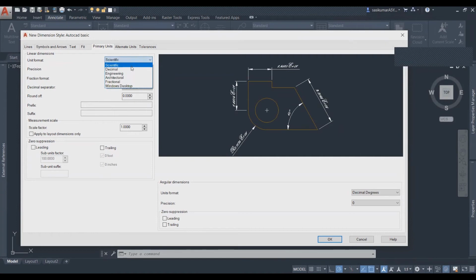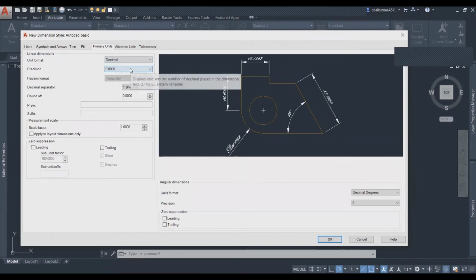But basically we have to use decimal. Decimal is the standard in Singapore. You have to use the decimal value. I believe all people use decimal units to draw the lines and the drawings, whatever we have done. So you have to maintain the decimal value.